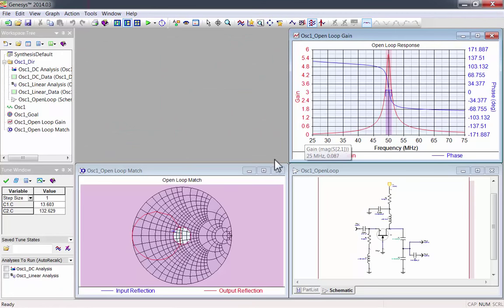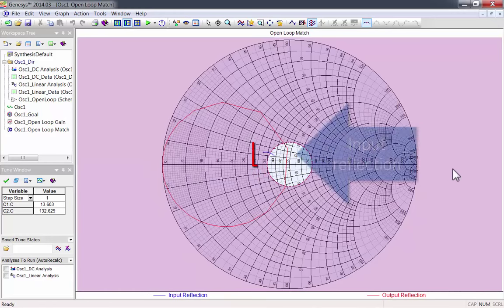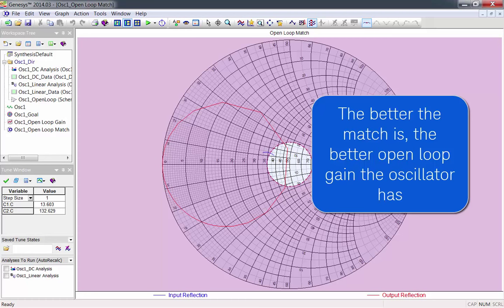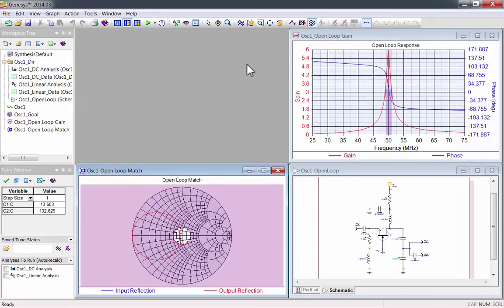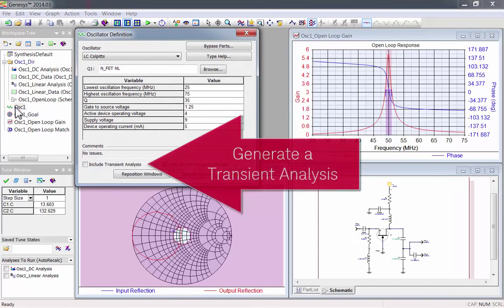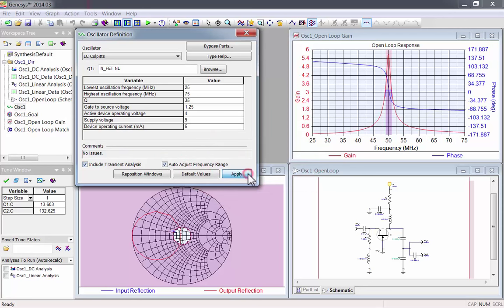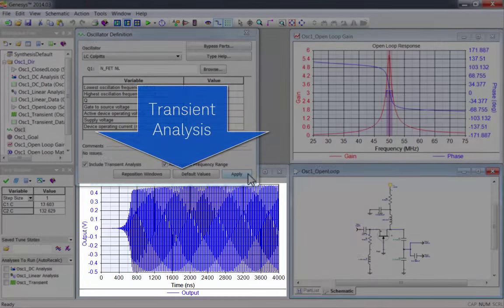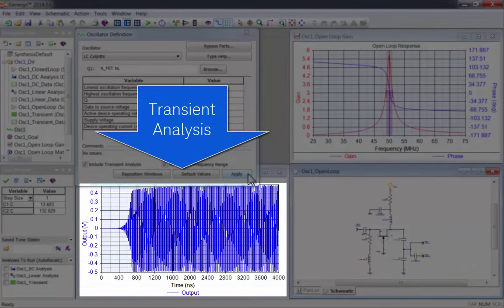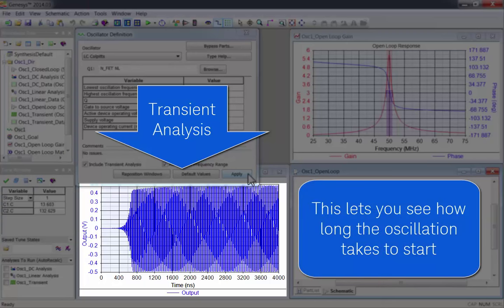Okay, now we'll look at the open loop match. This shows the input reflection and the output reflection. The better the match is, the better open loop gain the oscillator has. Okay, I'll pull up the oscillator definition window again. Check this box to generate a transient analysis. The transient analysis lets you see the oscillation and how long it will take to start.